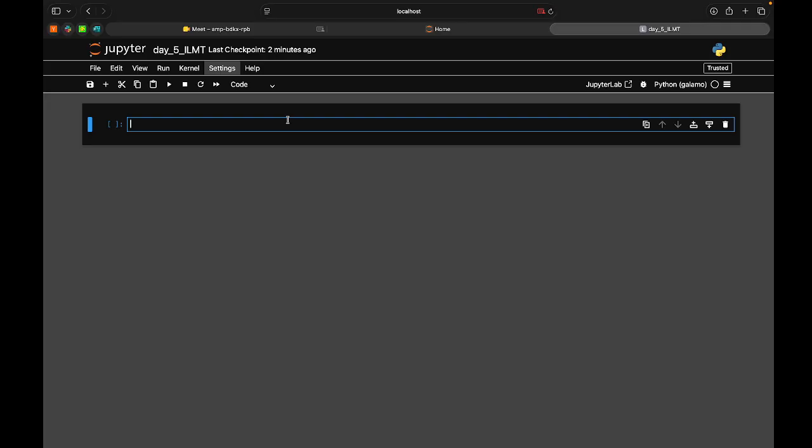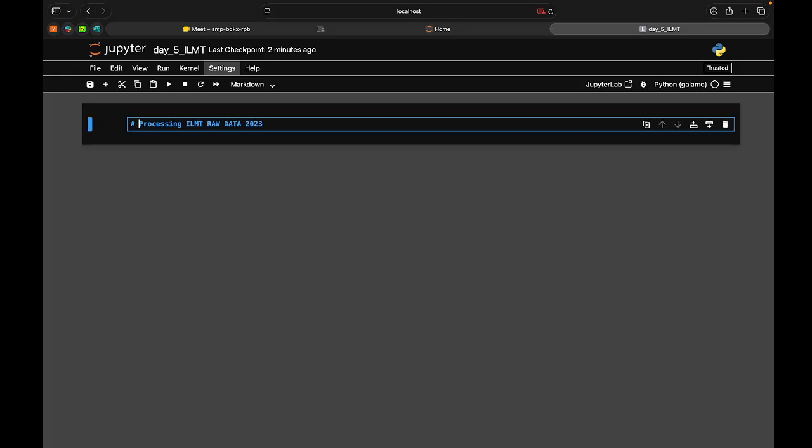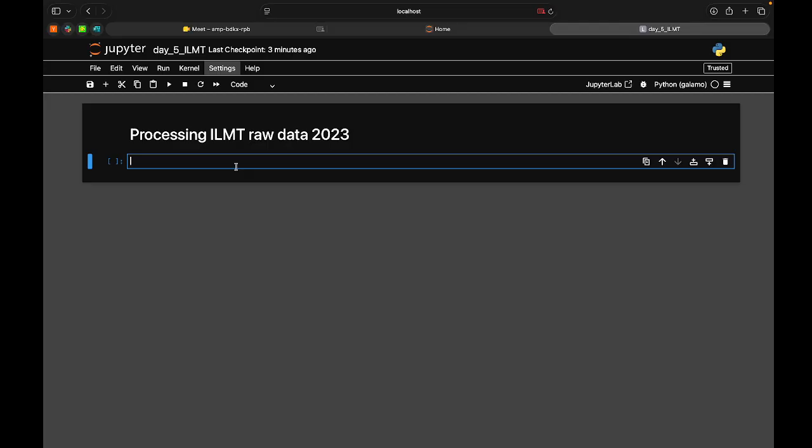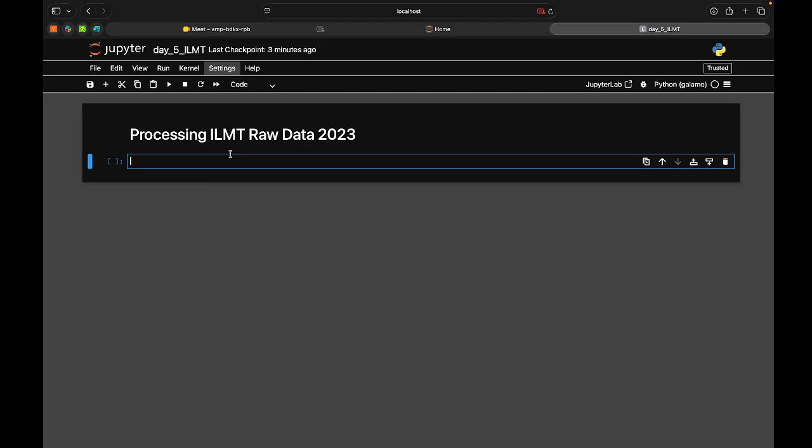So first we will be importing all our things, and first we will be downloading the data. Processing ILMT raw data 2023. Let me make this cleaner. Now first we will be installing some libraries.